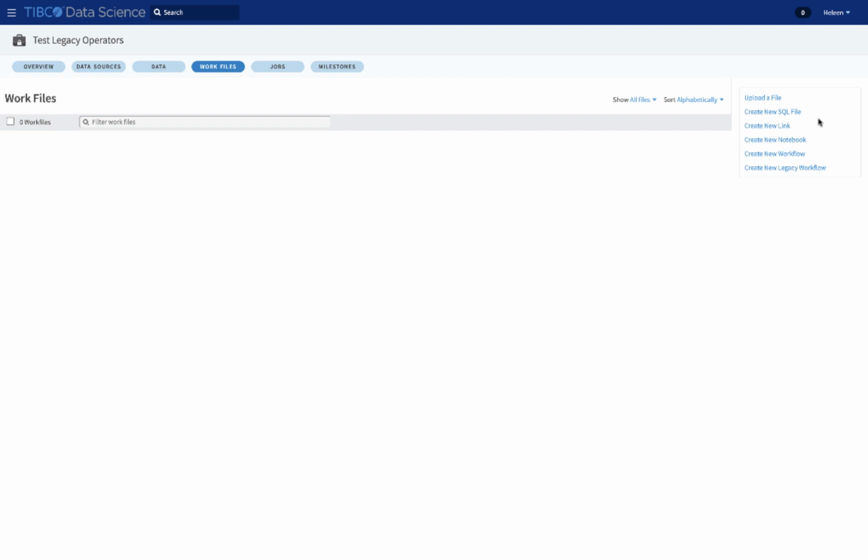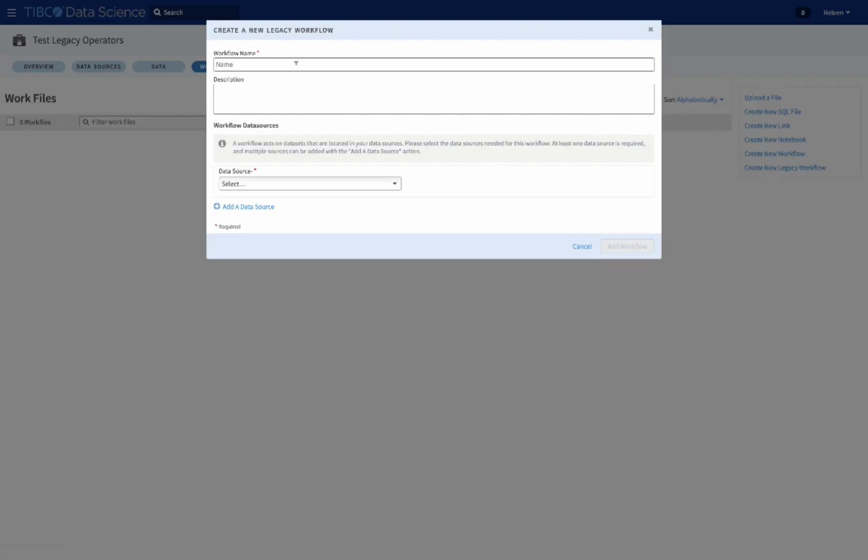Now you may have noticed that in Team Studio 7.0, there are two options. You can create a new workflow or you can create a new legacy workflow. Create new workflow will get you to the modern workflow with all the new operators and using the new architecture. Create new legacy workflow will basically allow you to run your workflow and access the operators as if you were in 6.6.